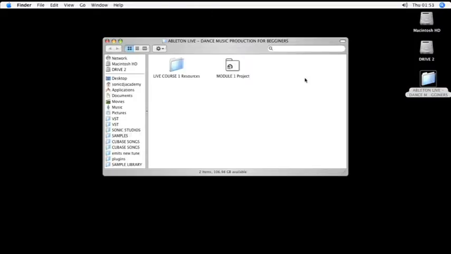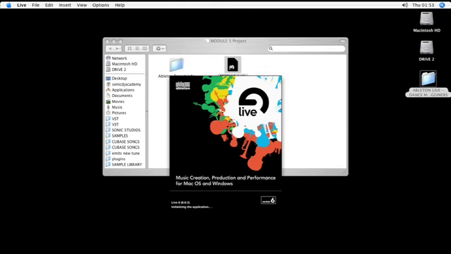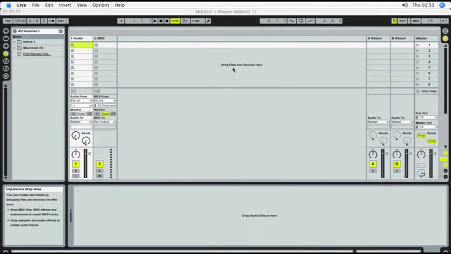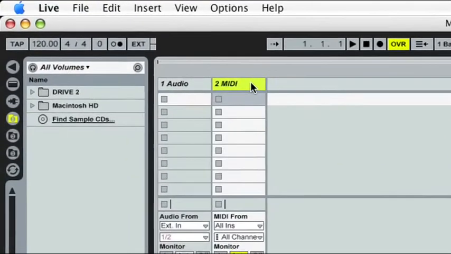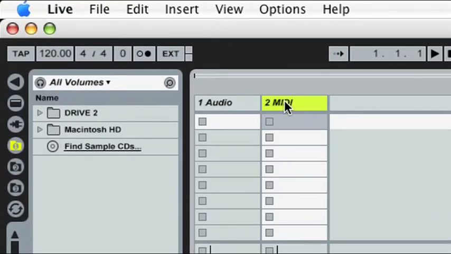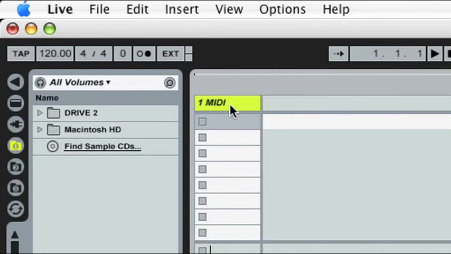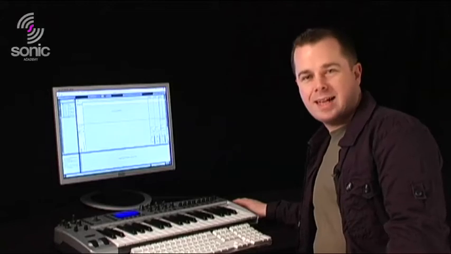We're going to start by loading up the Live set for Module 1, which you downloaded from the Sonic Academy website along with this tutorial. When the session view opens, we can see both an audio and a MIDI track ready to use. In this lesson we will be using MIDI only, so we can click on the audio track and hit the delete button to remove it. Okay, we're now going to access the samples and start making some music.